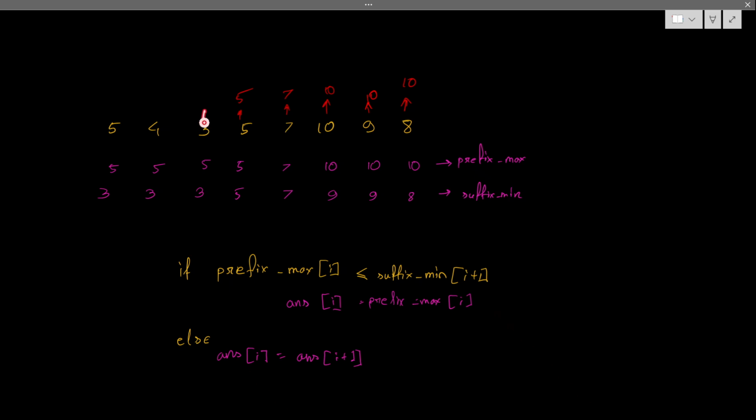What can I check for 3? Can I go to the left side? Prefix max gives you 5, so you can go from 3. Prefix min is what? Prefix min is 5 as well, like the minimum is 5. From this 5 I cannot go to 5. So in that case as well, my maximum is 5 I can get from here. So I will give my maximum as 5.